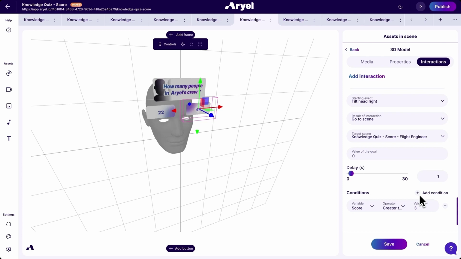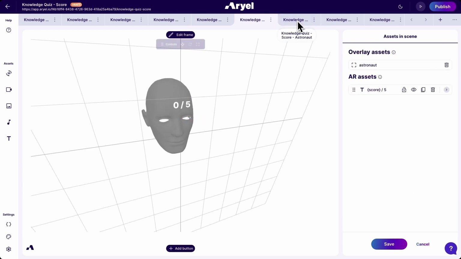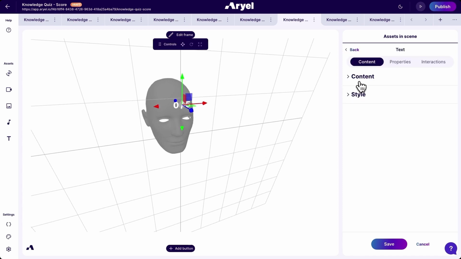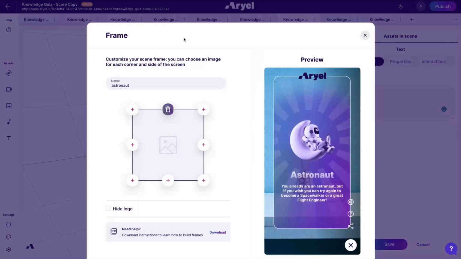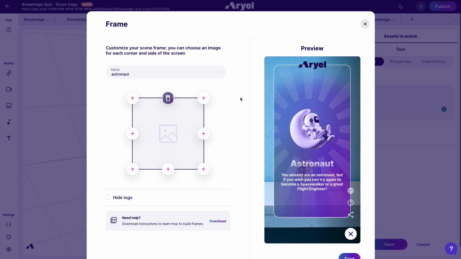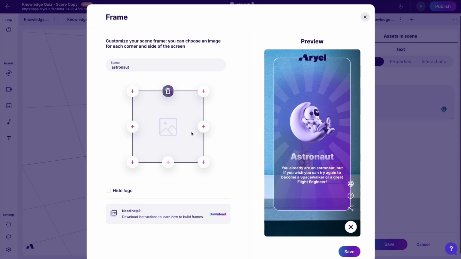Lastly, in each scene, users will be able to view their actual score because the variable is embedded in the text element just like that. And to preview what this scene looks like, you can simply click on the Edit Frame option at the top middle here, and that will open up and show you exactly how that scene looks, and you can customize this even further.